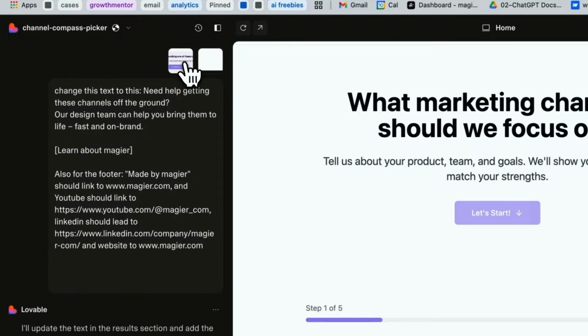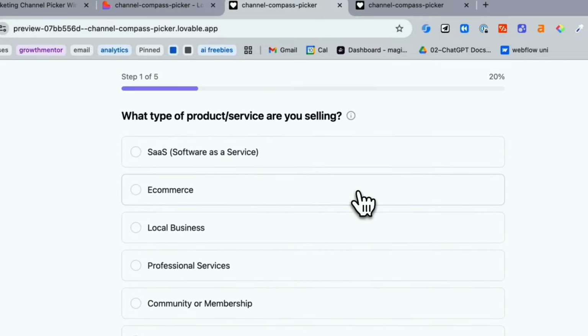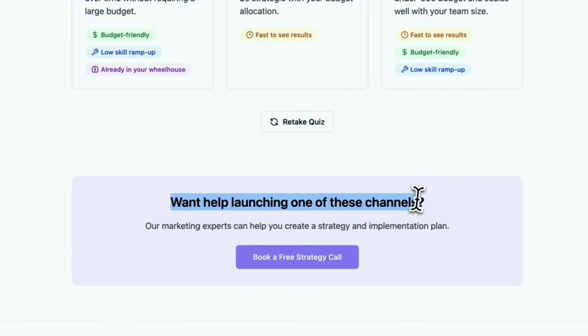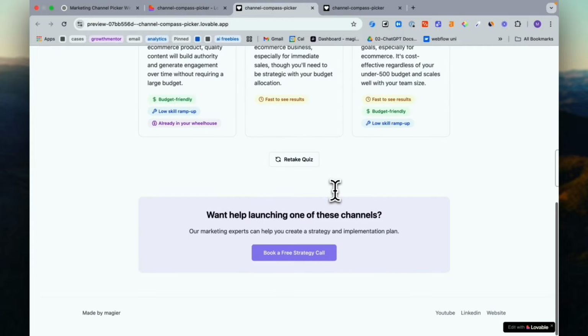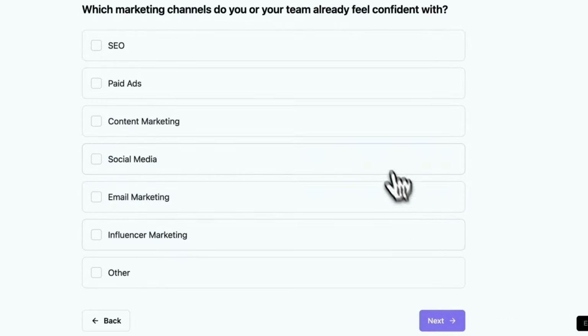I asked it to change some text. So change this text that it added here, I think. I asked it to change this text: want help launching one of these channels, because we are not a marketing agency, we are a design agency. So it doesn't make sense for me to say, book a strategy call with me to set up one of these channels. We can only help with design. So I changed this text to, let me just quickly go through it.